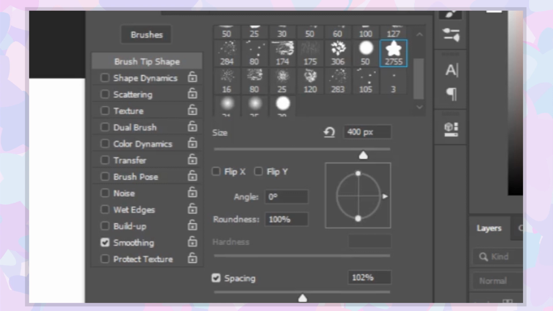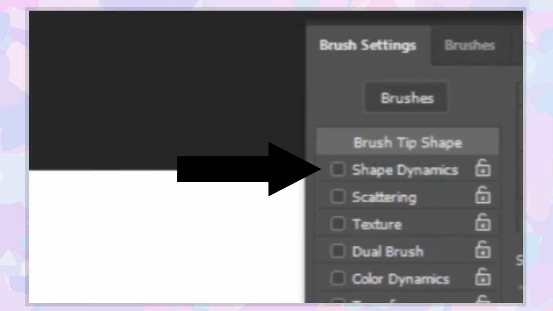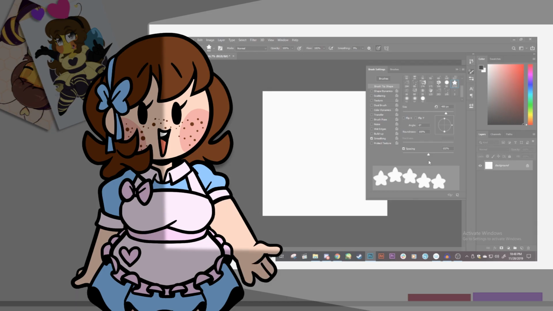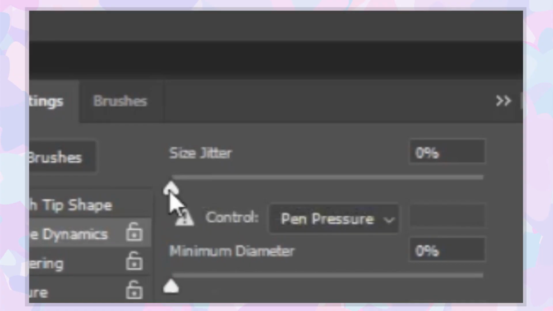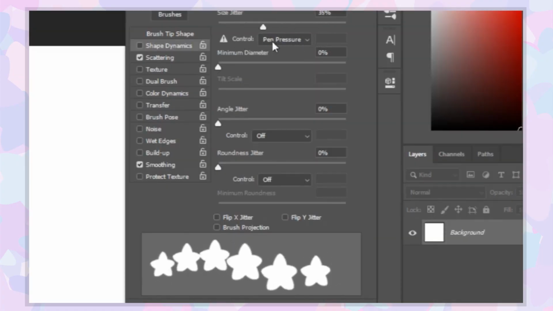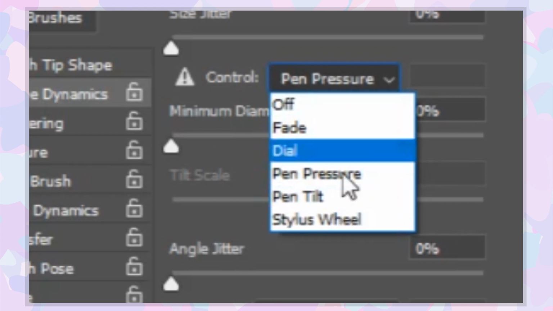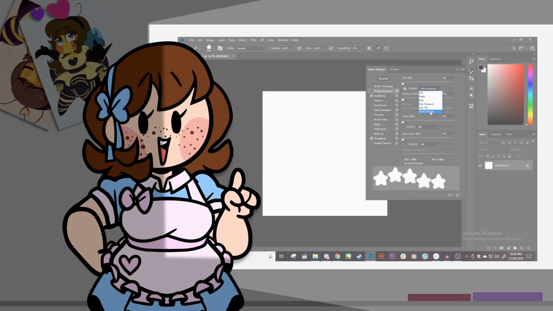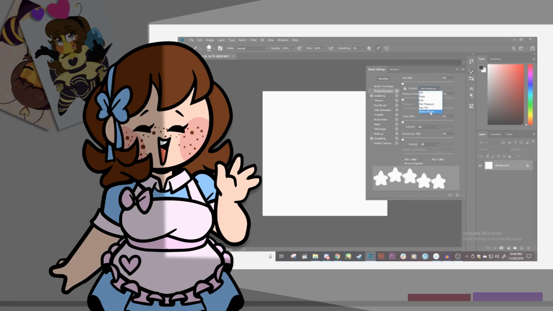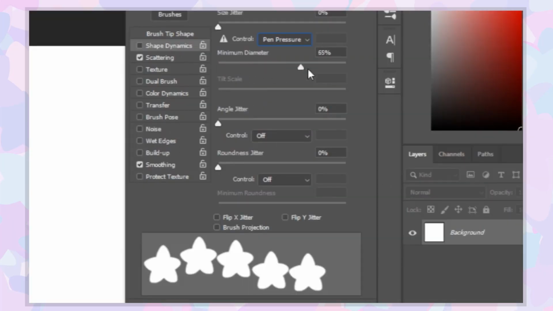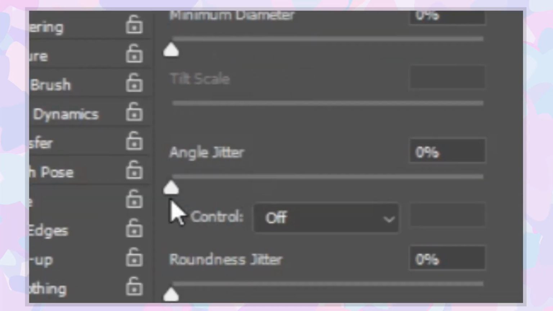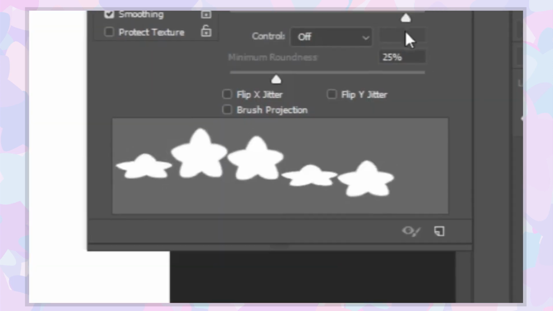The other way we can space and move things are shape dynamics and scattering. Now let's speed through these different settings. Size jitter changes the size in between each shape. Control, do you want this to be controlled by your tablet pen? Then fix these settings. There are more options, but I don't know what they mean. Minimum diameter, the minimum difference in size, I think. Angle jitter, rotate the shape. Roundness jitter, flip jitter, flips some of the shapes.